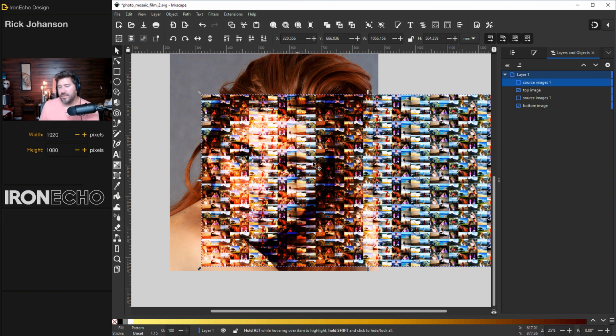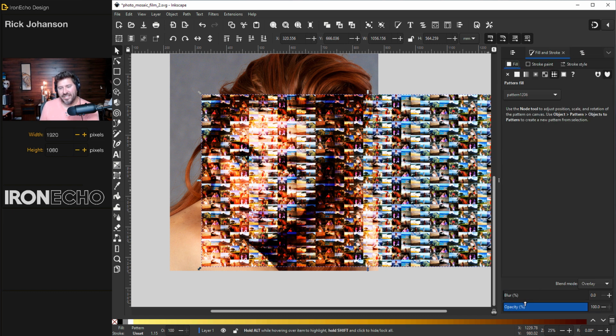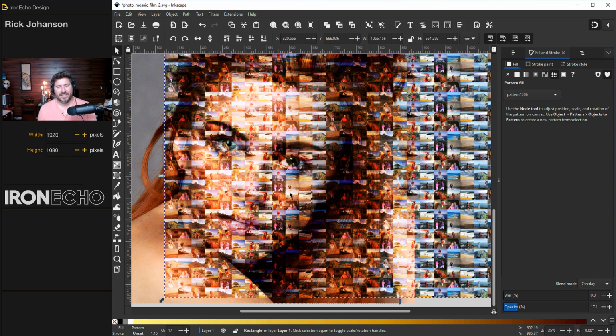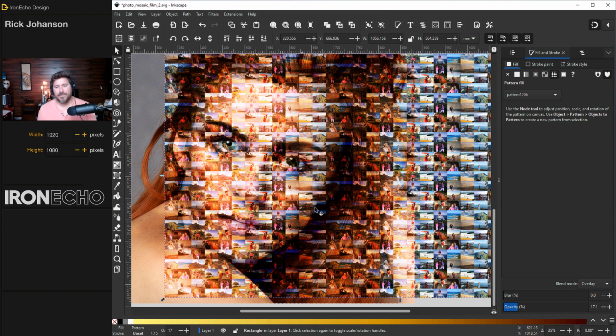Now it looks like a mess. This one will go to fill and stroke and change the opacity all the way down to 17. I do like that, but I did find it translates better. That looks pretty cool. It translates better. Experiment with this. I'm going to change the blend mode to darken, and it just mutes it a little bit more.